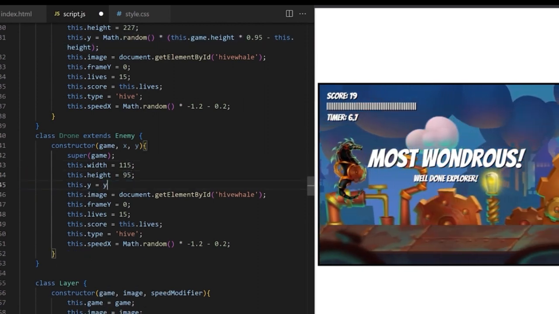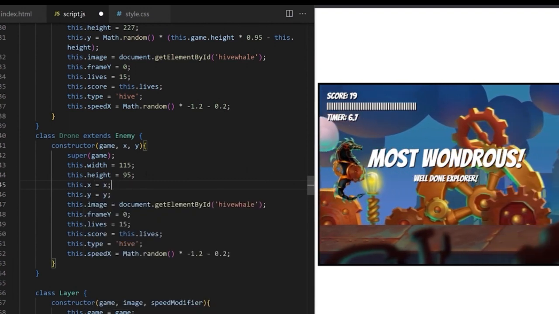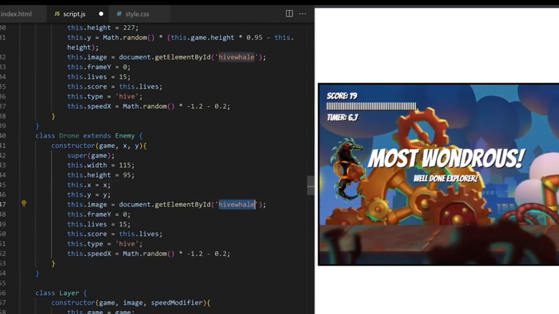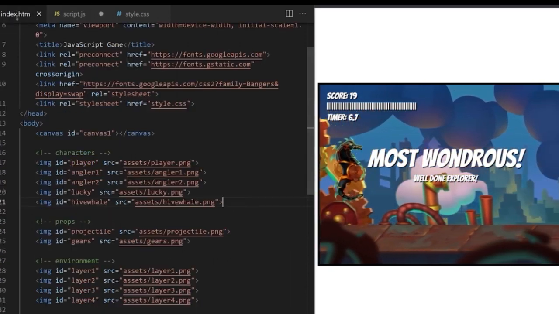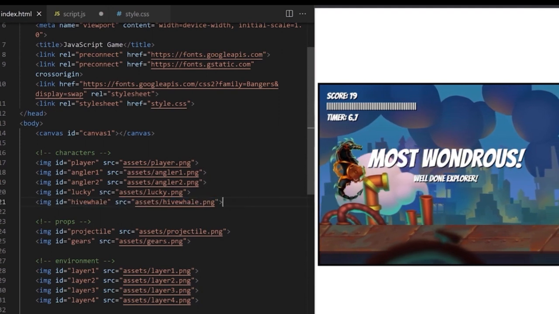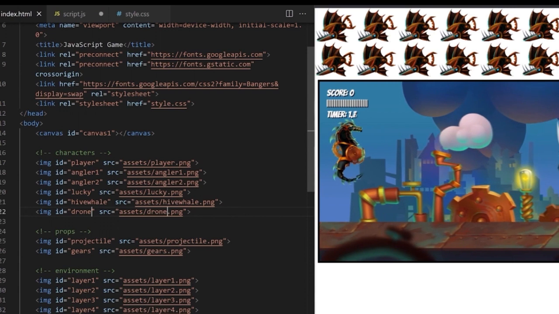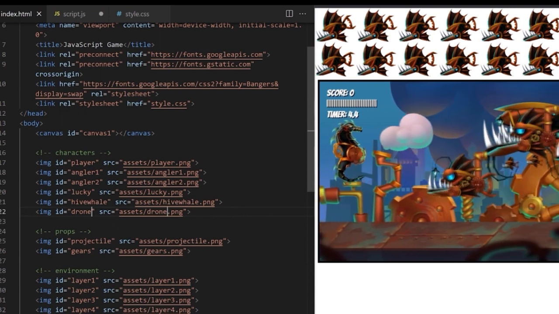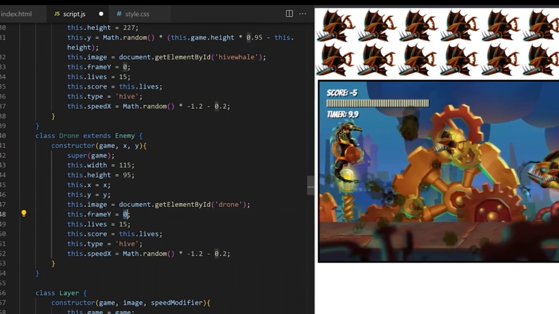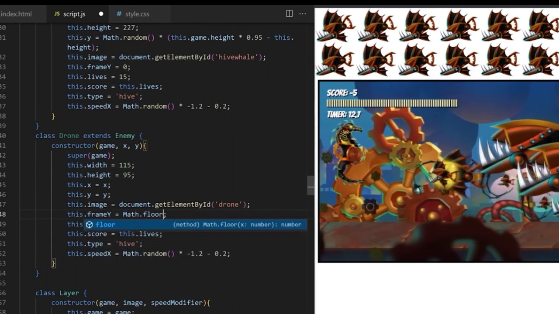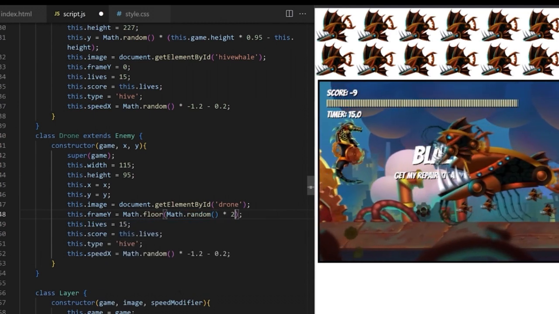I convert X and Y into class properties as we always do. Image will be looking for an element with an ID of a drone. I bring it into the project here in index.html. ID is drone, source is assets/drone png. I created 2 different animation rows. Each one will be moving differently, so we get some variety. Frame Y will be a random number, either row 0 or row 1.